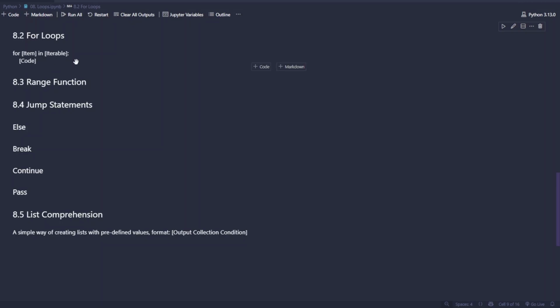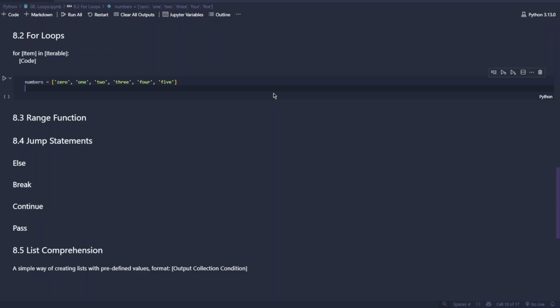This could be a list, it could be a tuple, it could even be a dictionary or a view object, and it can also be a range, which we'll take a look at in the next section. So let's say we have a list here.